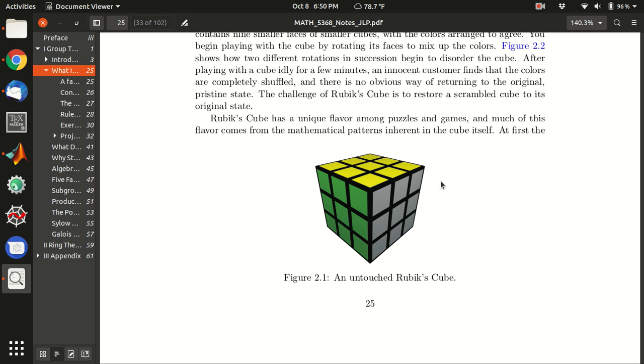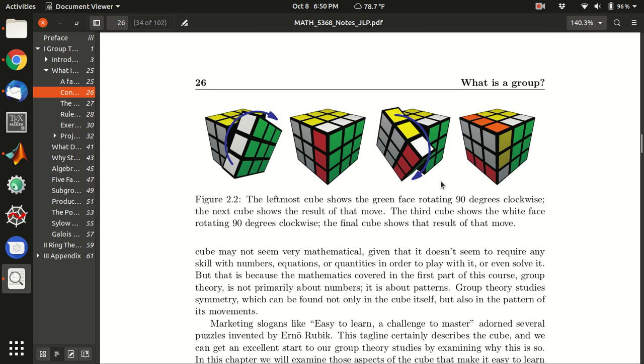When we look at the cube, typically you start to mix it up so that you can attempt to solve it. In order to mix it up, you simply rotate the faces in various different orders. For example, the following picture shows how rotating various faces of the cube in different directions can result in different configurations. Now, at the moment, this doesn't seem very mathematical, but this is exactly the type of idea that we want to consider inside of group theory.